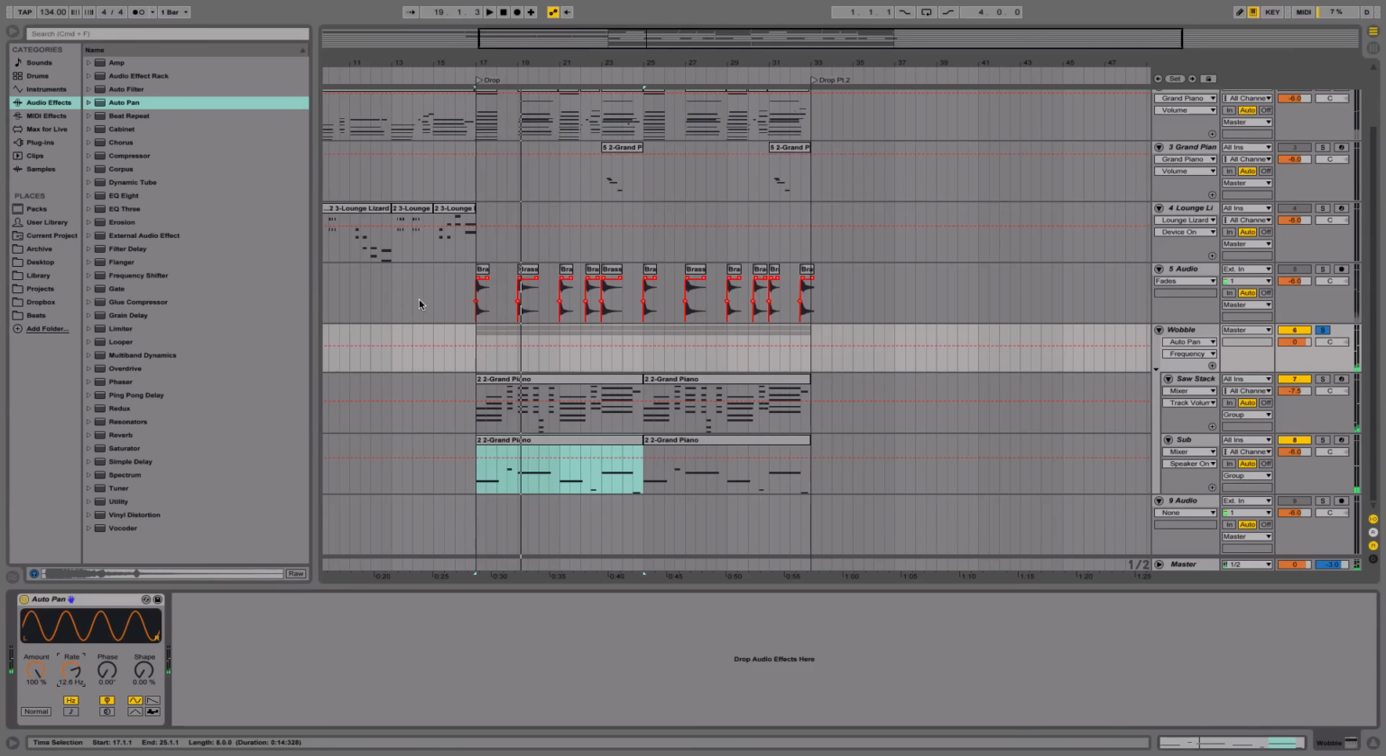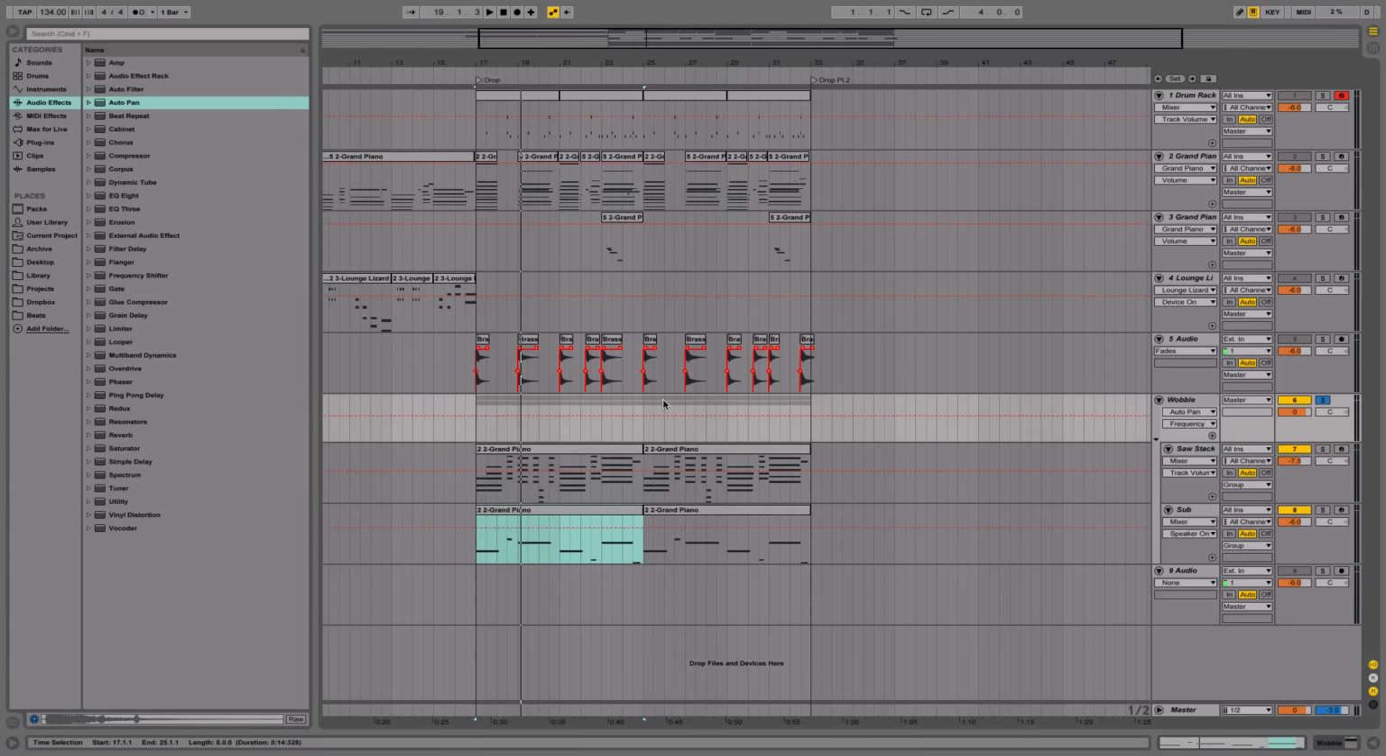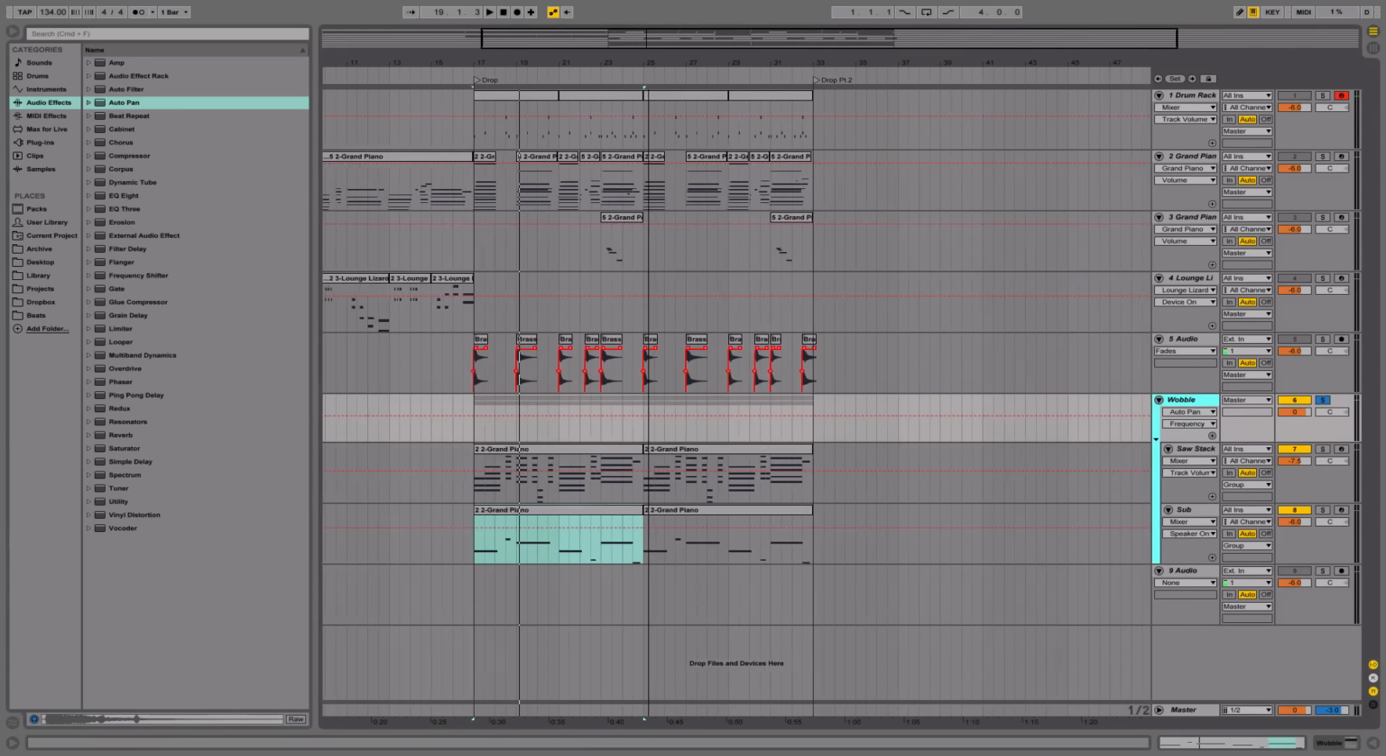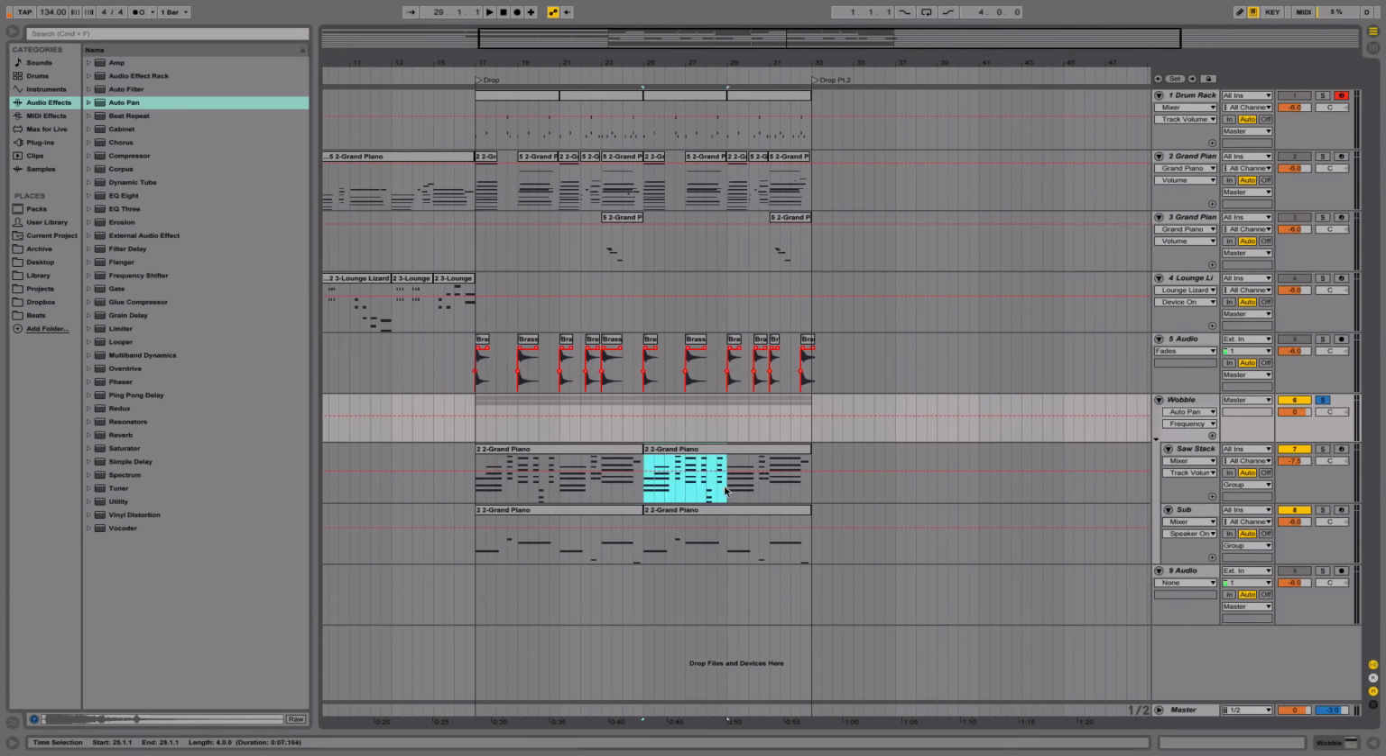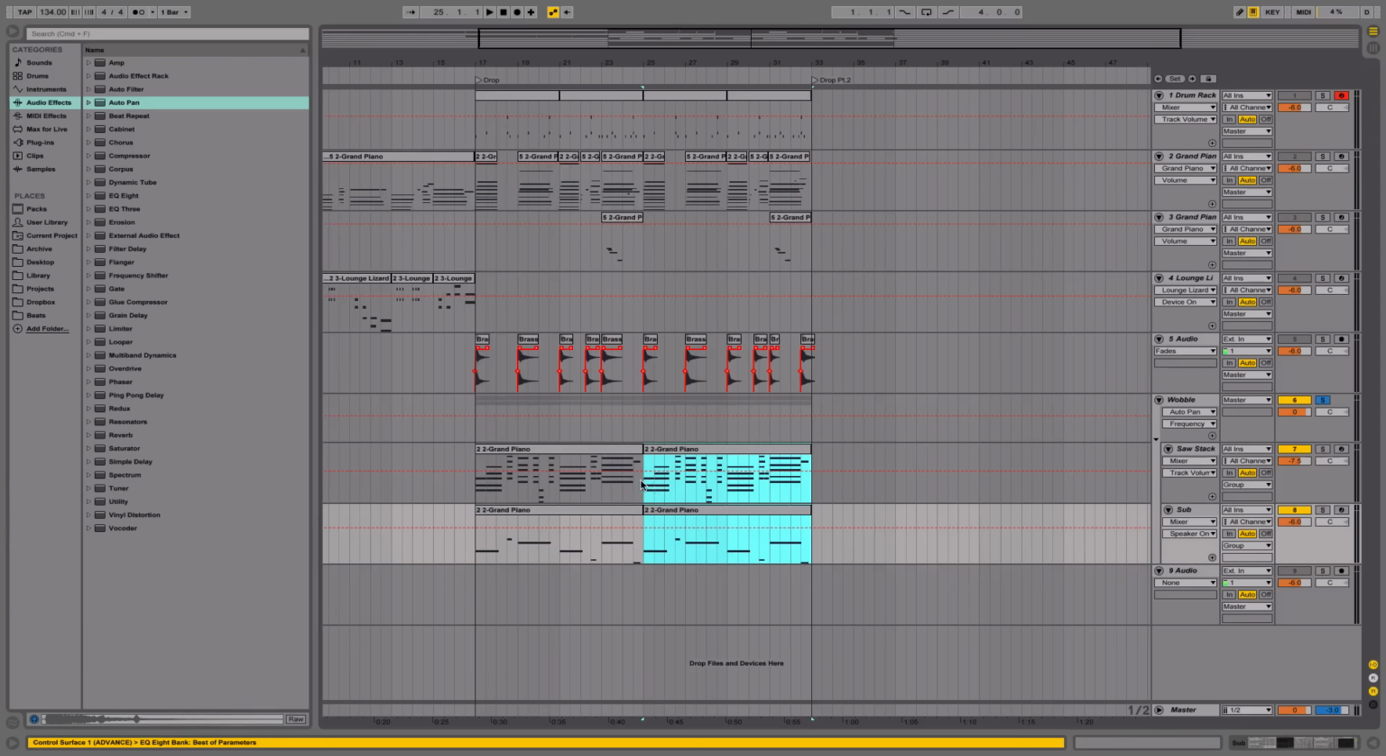So this is a prime example of layering sounds and the amazing stuff you can do when you layer the different strengths of different sounds together, and you make a new sound that has all of the strengths and the different aspects combined.